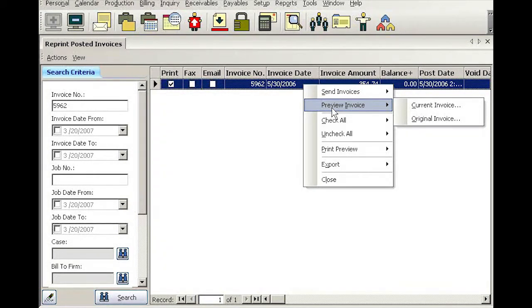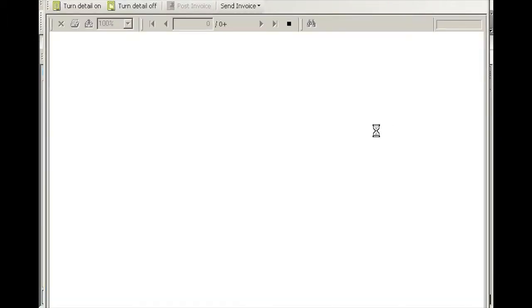Now, when you go to preview invoice mode, there are two versions of it. You can print the original invoice or the current invoice. So if the client wants the invoice to reflect all the credit memos and finance charges and their payments, then you need to go into the current invoice mode. So let's take a look at that.